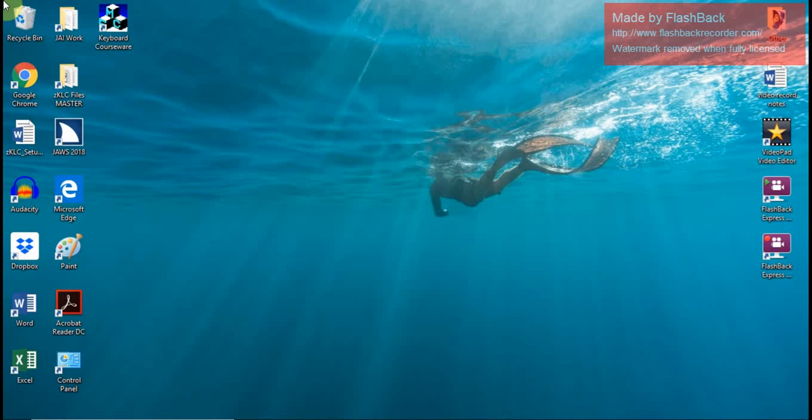I am using a Windows 10 computer with JAWS for Windows and Microsoft 2016 Productivity Suite. The software will run on, or keyboard courseware will run on any computer, Windows 7 or higher. I'm going to be saying the things that I'm doing as far as commands and keystrokes go. For those of you that are JAWS users, you'll know what I'm doing.